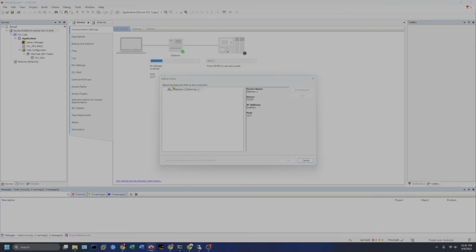And then we're gonna scan the network again. And you see how we still are not getting anything. And this is completely normal. You also need to remember that on the CODESYS free, if you don't put a license on it, that soft PLC is only going to run for 2 hours.